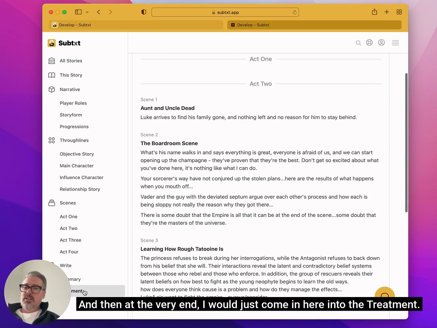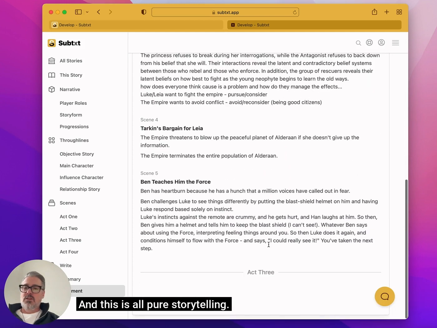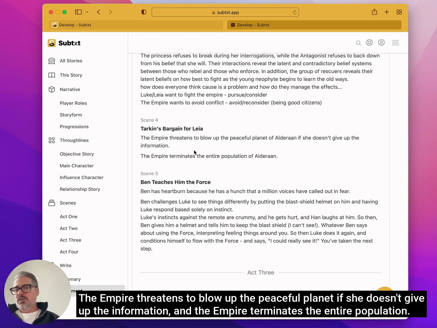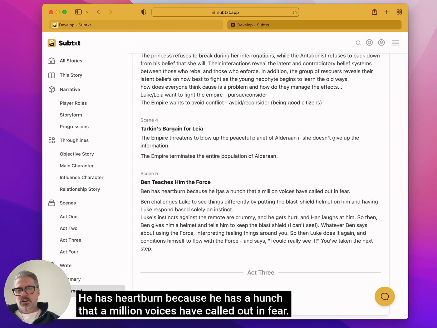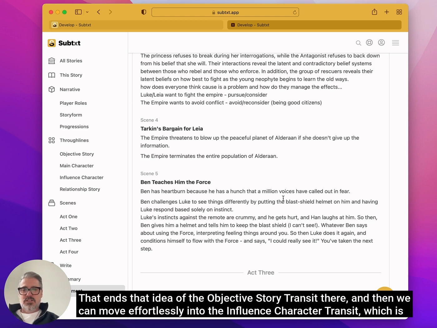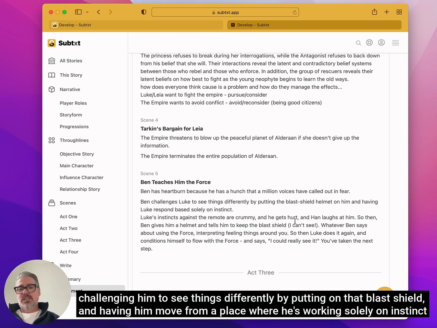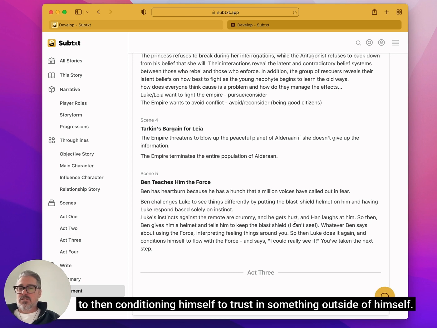And then at the very end, I would just come in here into the treatment, and this is all pure storytelling. The Empire threatens to blow up the peaceful planet. She doesn't give up the information, and the Empire terminates the entire population. Then the next scene, he has heartburn because he has a hunch that a million voices have called out in fear. That ends that idea of the objective story transit there. And then we can move effortlessly into the influence character transit, which is challenging him to see things differently by putting on that blast shield and having him move from a place where he's working solely on instinct to then conditioning himself to trust in something outside of himself.